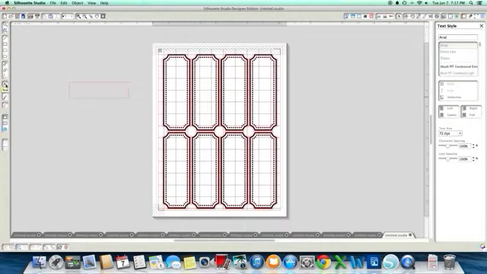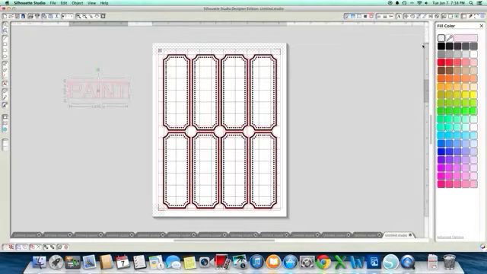Then choosing my text tool, I will type, let's say this one's paint, craft supply. And so this rectangle is just serving as a guide as to how big my letters can be and still fit within my label. And with it still chosen, I'm going to fill that with black.